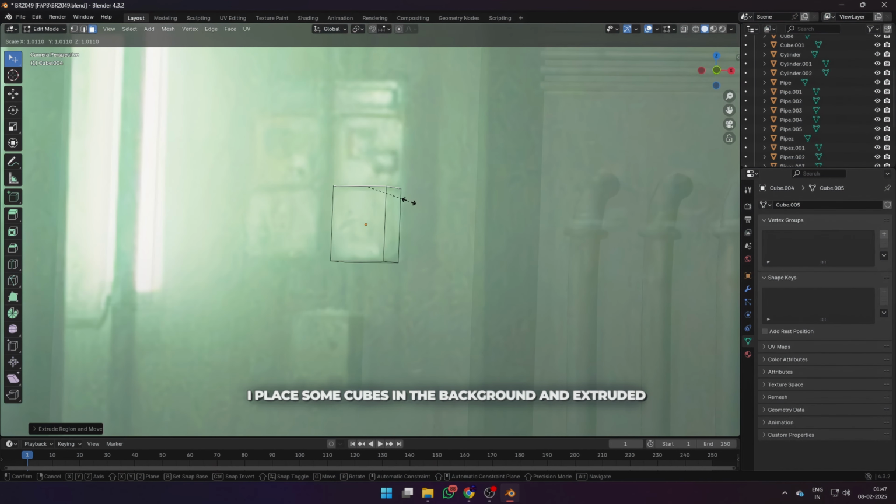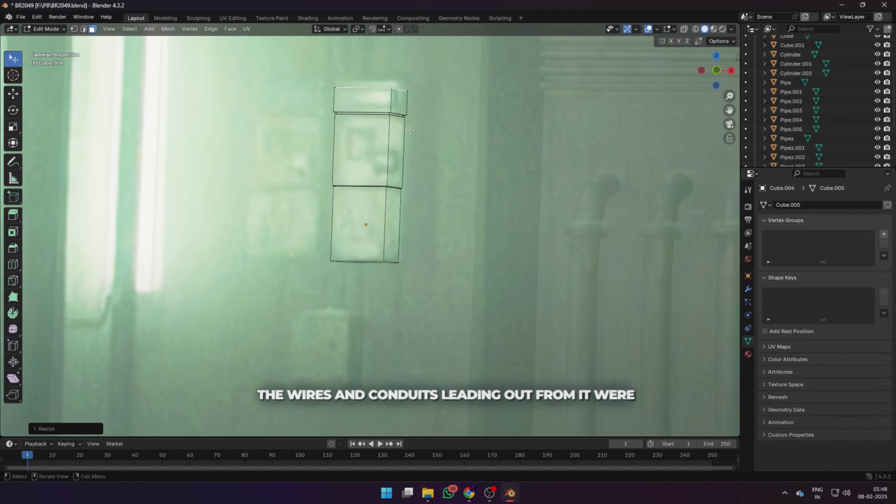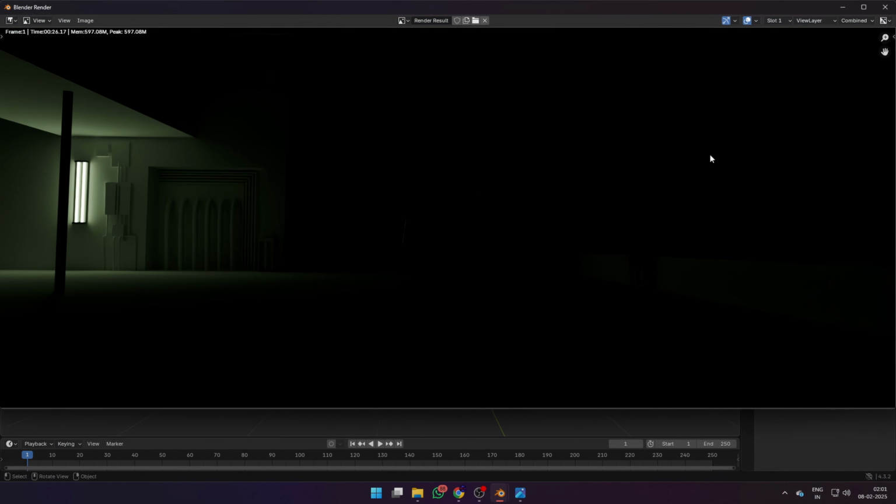I placed some cubes in the background and extruded them to form the electrical boxes. The wires and conduits leading out from it were modeled from simple cylinders. And this is what we had so far.